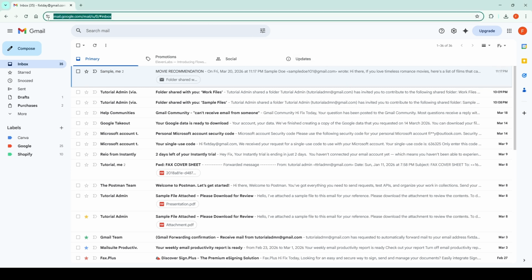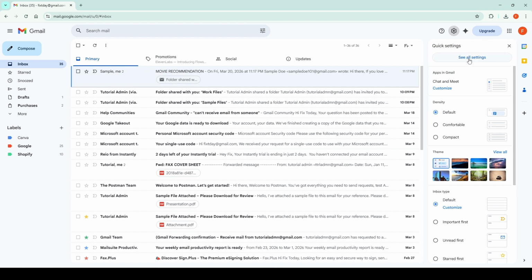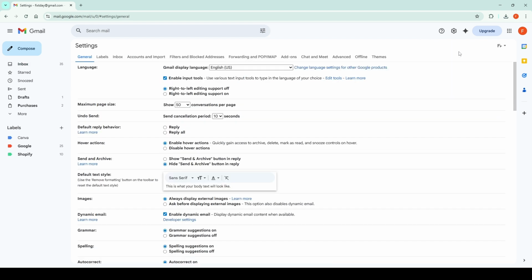Start by opening your browser and going to the Gmail website. Make sure you're already logged into your account so you can access your inbox. Once you're inside Gmail, go to the top right corner and click the gear icon to open settings. From there, click See All Settings to open the full settings page.